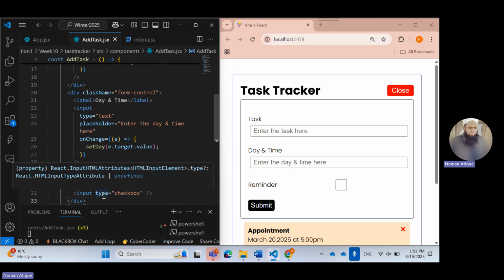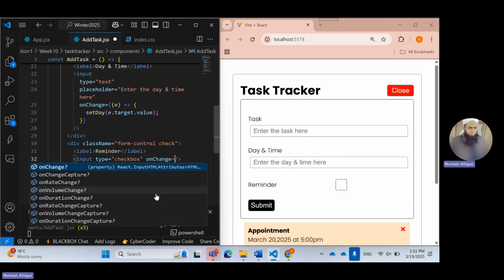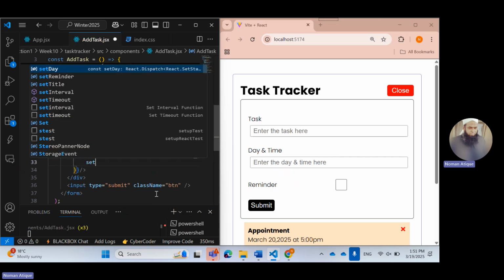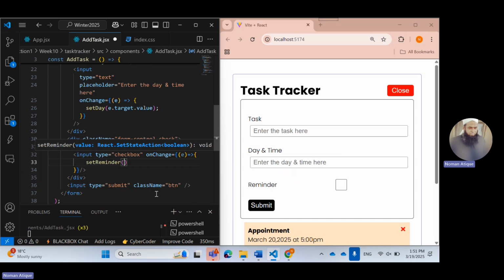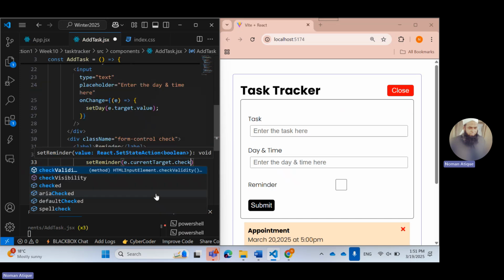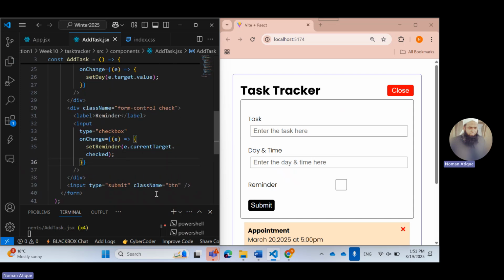Now the last but not least, which is reminder. So I'll come here, but reminder has a little difference. I'll tell you. onChange of this text box equal to curly brackets, call a callback function, which will have an event. And now here, setReminder. But here, instead of target, it is e.currentTarget and its value checked. Make sense, everyone? This is a little different because it's a checkbox or radio button. They will have currentTarget and then dot checked, not dot value, because it's checked or unchecked, right?